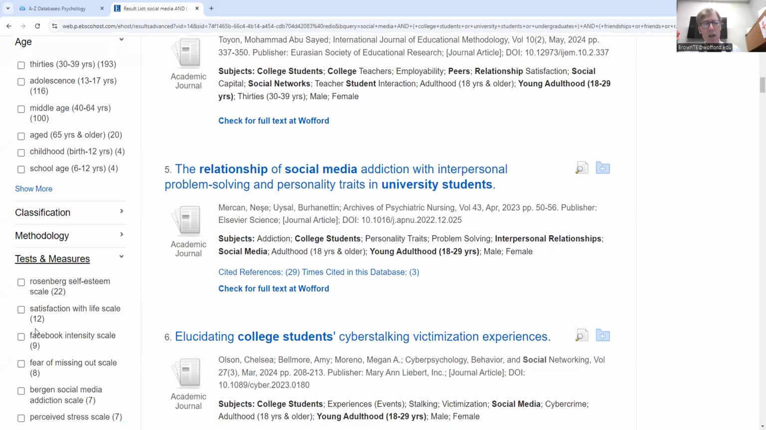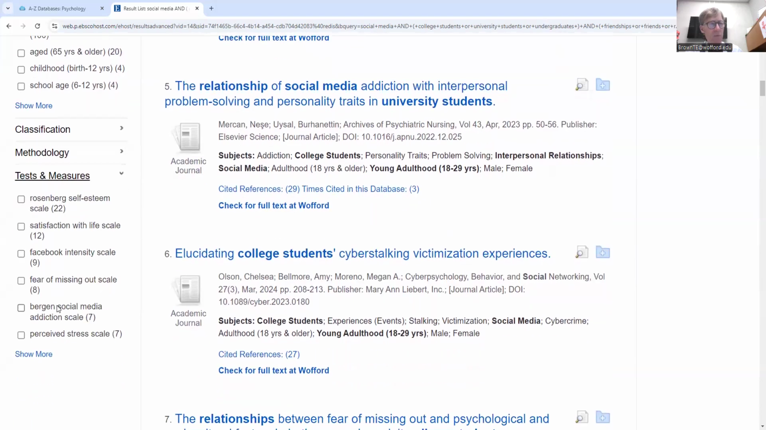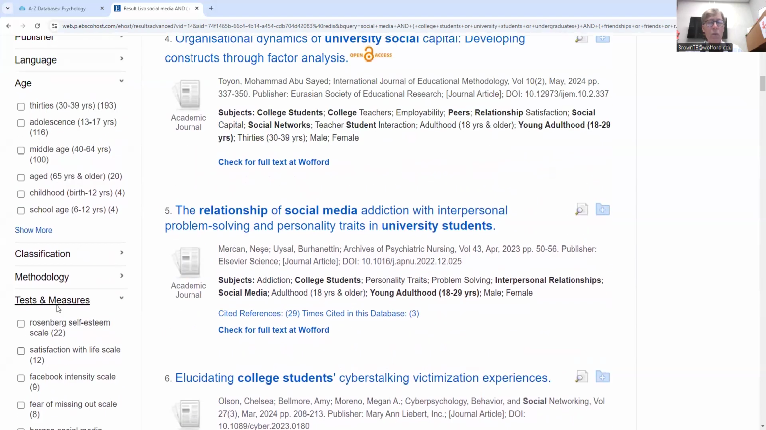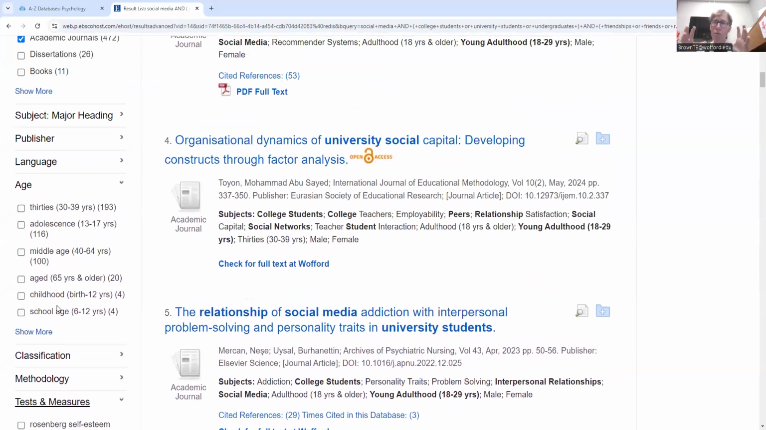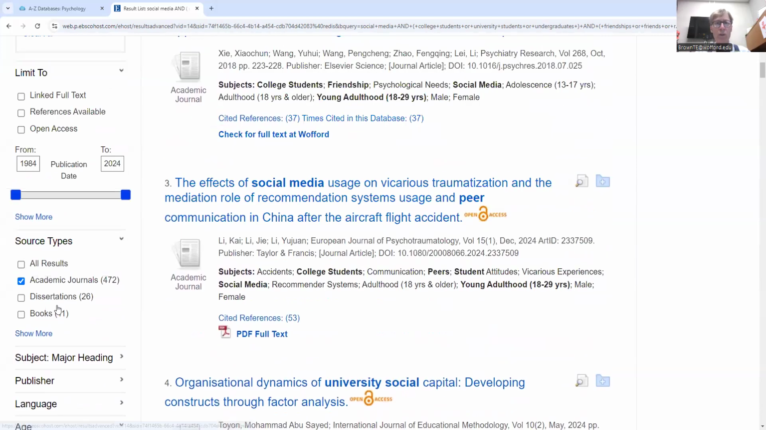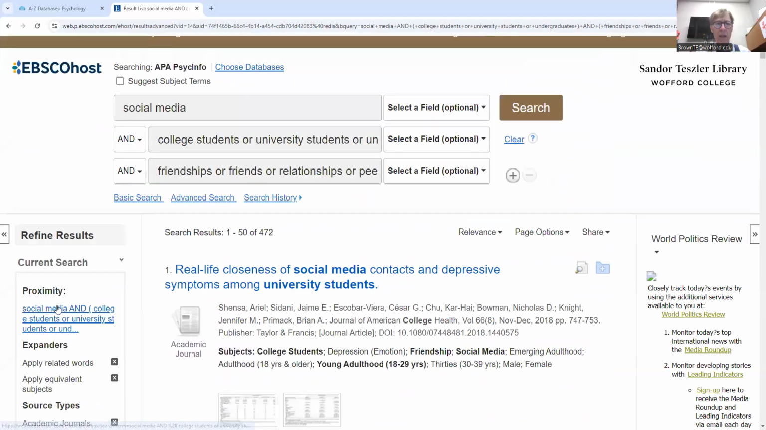And so you can very readily limit to those articles that meet the criterion with regard to test or measure specified by your professor. So there, folks, you see just how robust the filters are in this database with regard to the field of psychology. Let's look briefly at our results.